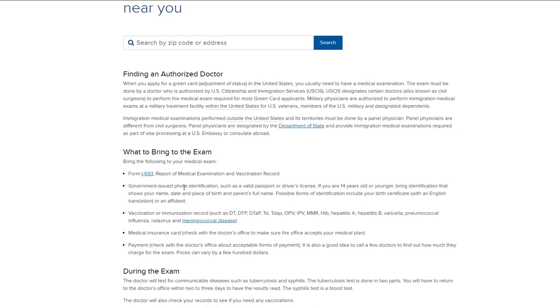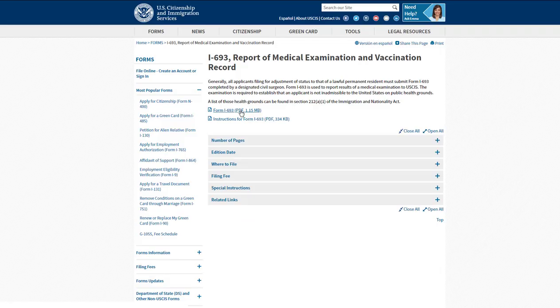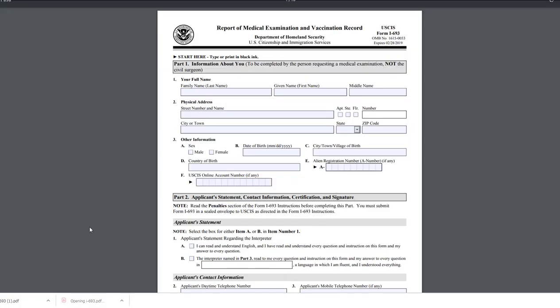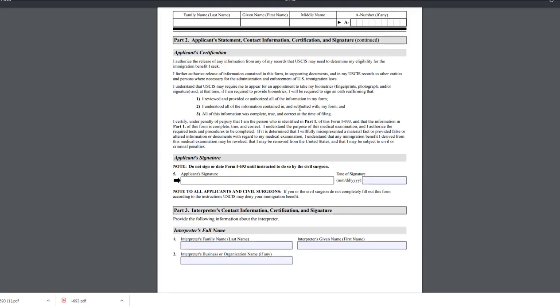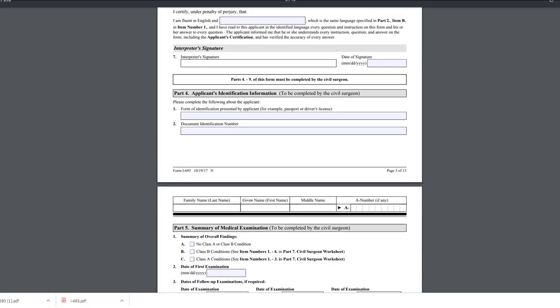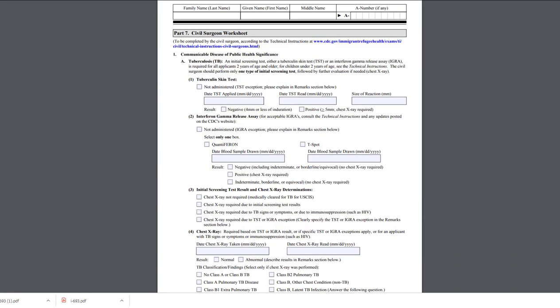So what to bring to the exam? Form I-693, you will have to print it out and bring it. Now, Form I-693, like I said, you're not going to be filling it up. You're not going to be doing anything with it. The doctor basically will be filling it up themselves. Not the whole form, just a part of it.